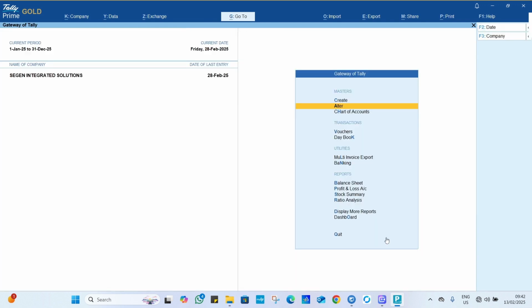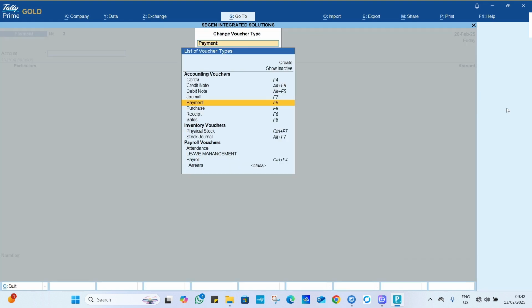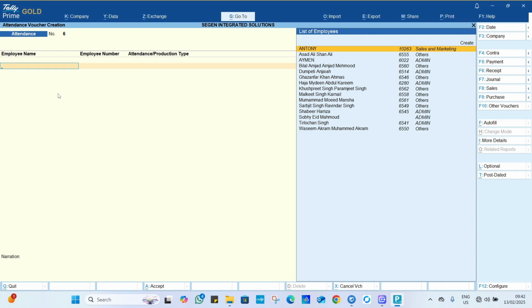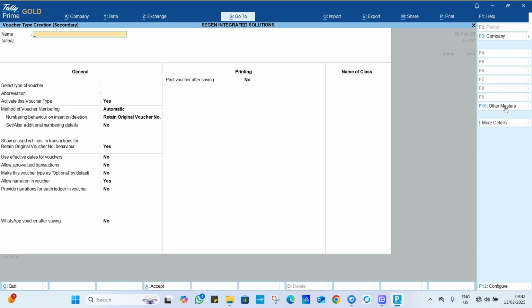Now, whenever you want to make an overtime entry in the system, we will go to vouchers, click on other vouchers, and click on attendance. You can also create a different voucher type if you wish to. I will just show you how to create a new voucher type only for overtime. So we will go to overtime voucher type.